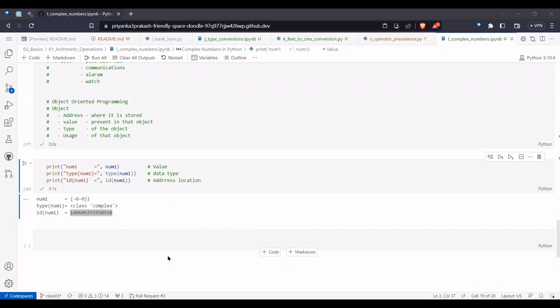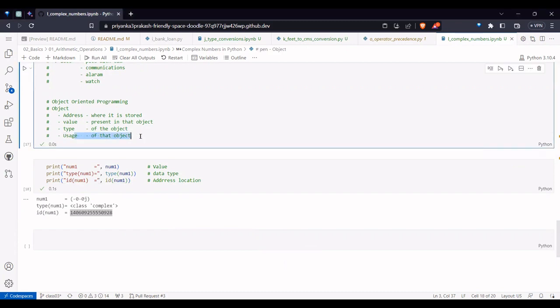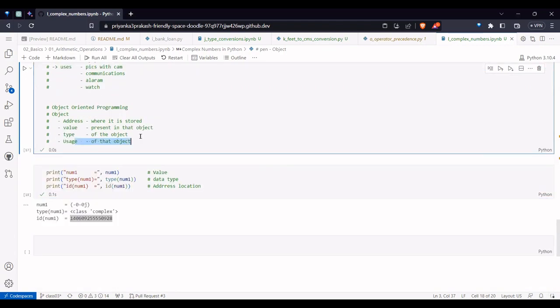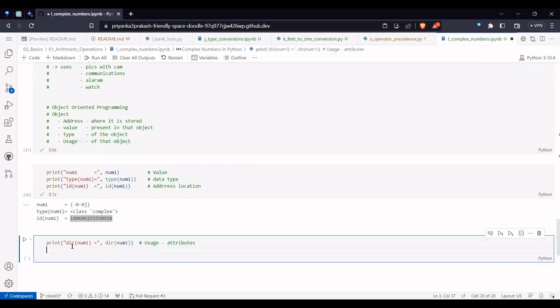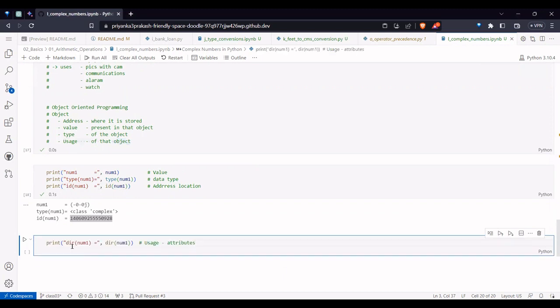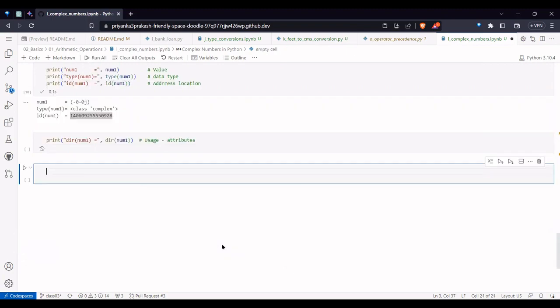And the last point for any object is in terms of usage. Like a pen has some usages, like a cell phone has some usages, even this object, which is of type complex, also has some usages. To get those usages, you have a built-in function called dir.